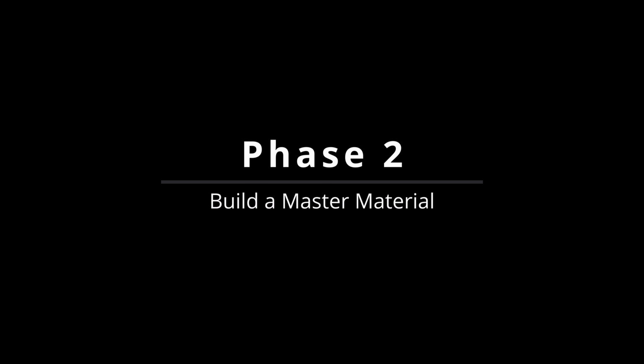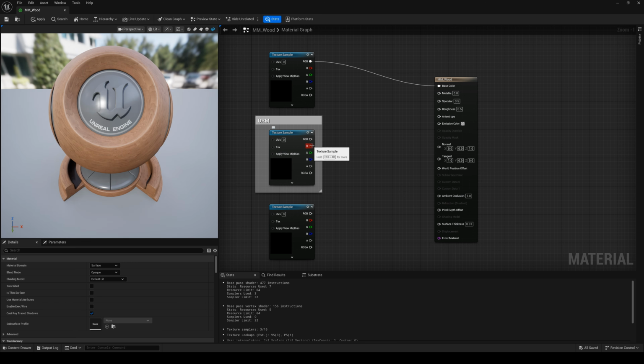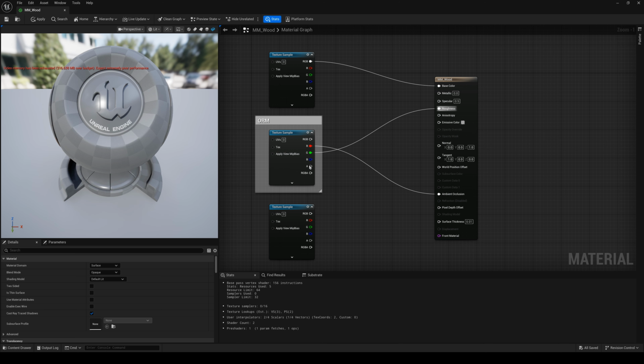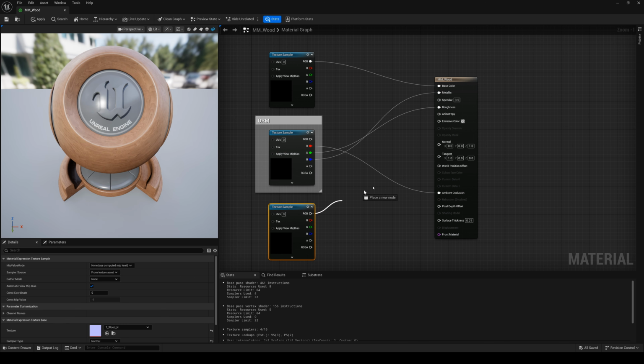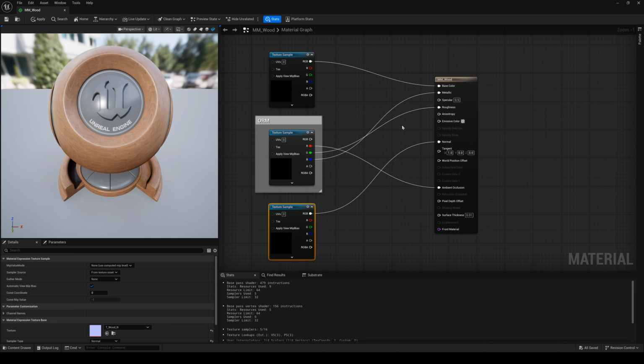Phase 2. Build the master material. Alright, now it's time to open the material editor and actually build. But we are not just throwing nodes around. This is where you lay down the blueprint for everything. Start simple. Hook up your base color, metallic, specular, roughness, and normal. Make sure your foundation PBR is correct before adding any fancy tricks.